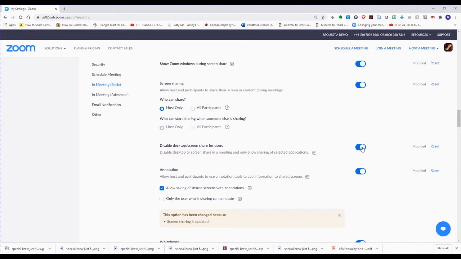You just won't have the option to share your whole computer screen. As you've chosen the option that only allows hosts and co-hosts to share their screens, you don't really need to disable this. So I can just turn this off and it's grey, and that tells me that this setting is off.